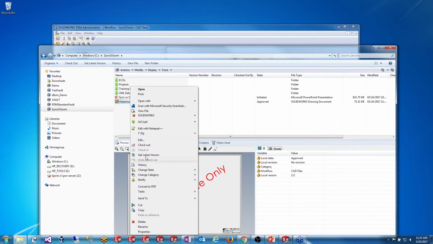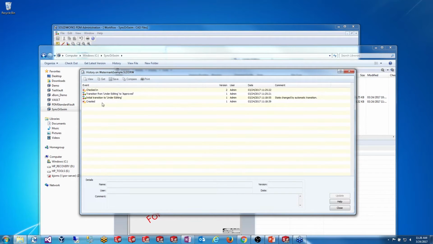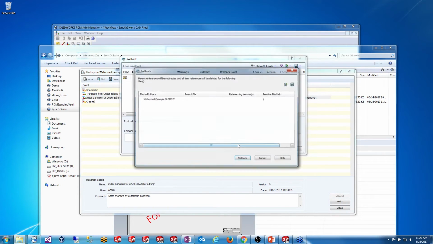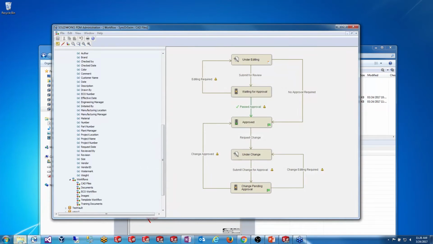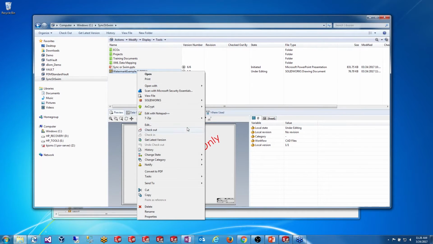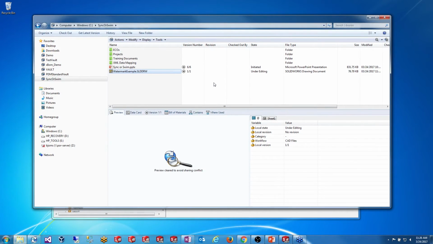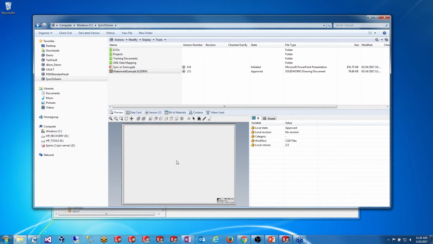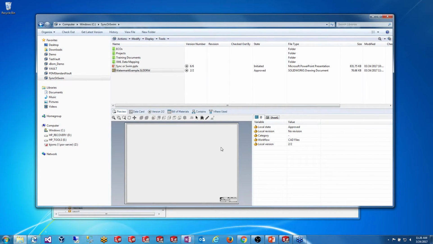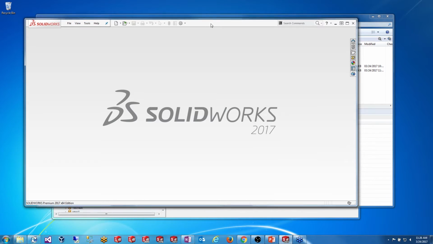I'm going to go ahead and roll that back really quickly. And we'll see that one more time. From under editing, no approval required. There we go, and it clears our watermark as it moves through our process. And then that watermark should be added back if that file was rejected and moved back into our under editing state. So that's kind of the basics of adding and removing watermarks automatically.